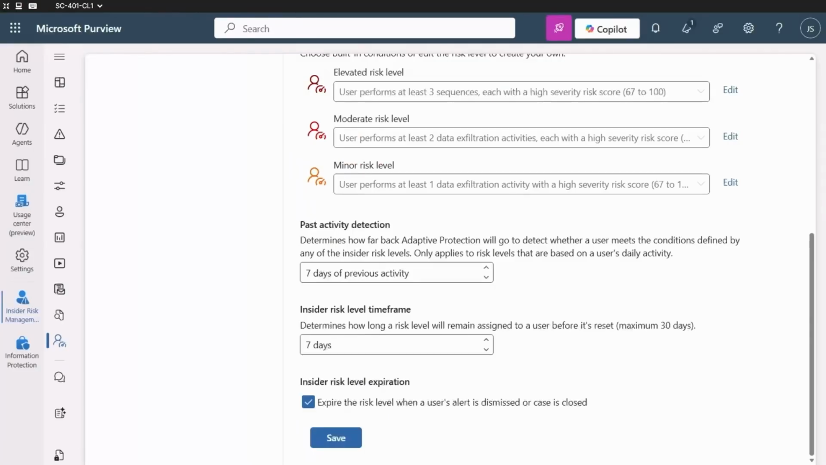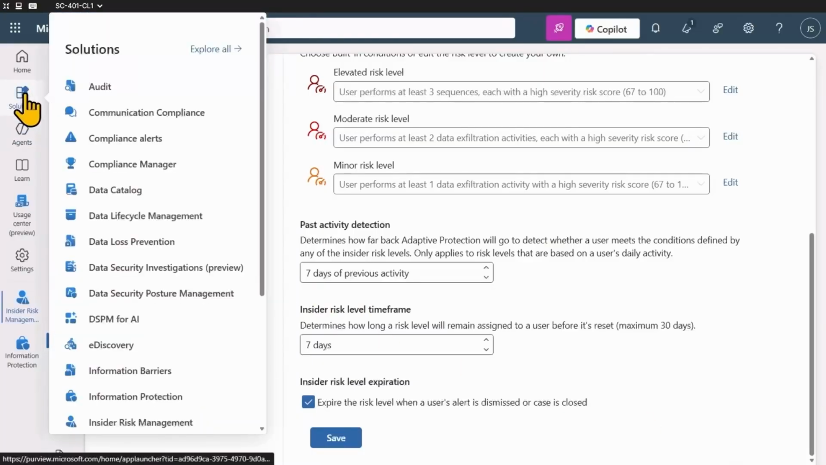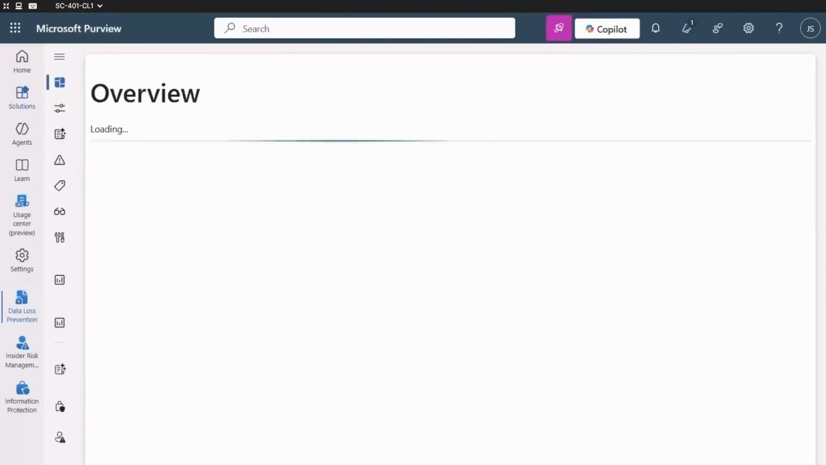Now that we've confirmed the baseline setup, we're actually ready to go. We've got our minor, moderate, and elevated risks. We can see what the look-back period looks like there, and we've got all of the pieces ready to start actually going through and modifying some policies to utilize our adaptive protection.